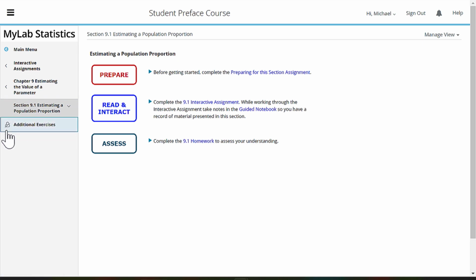Notice the icon next to the additional exercises. This icon means your instructor has hidden this content from student view, so you won't see it in your course. However, the material additional exercises represents extra paper pencil assignments your instructor may assign.